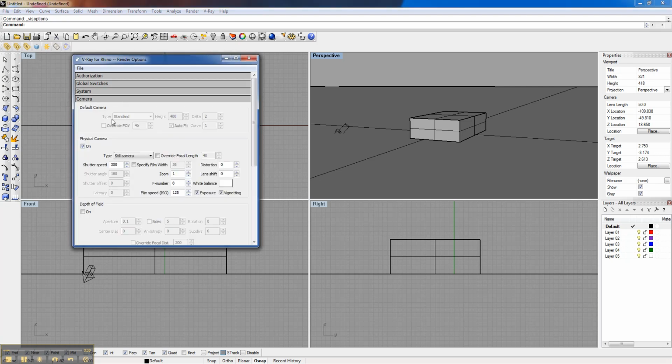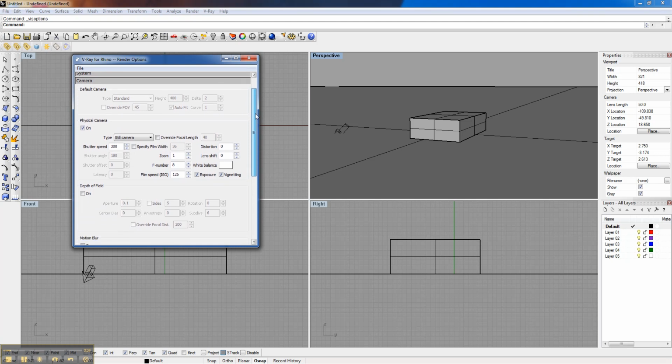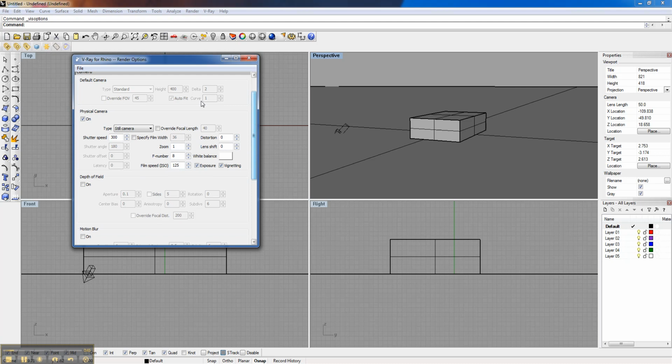But for us, there's not all that many we need to be concerned about, or at least that we need to know to produce a reasonably good image. The first is just under camera. This is one of the more important features that you need to know how to alter. I always use a physical camera, or I should say almost always. There are times where I don't. And if you know anything about photography, a lot of that applies in here.